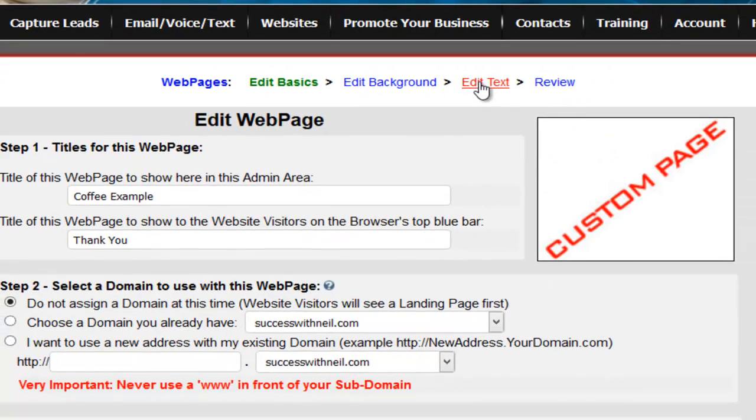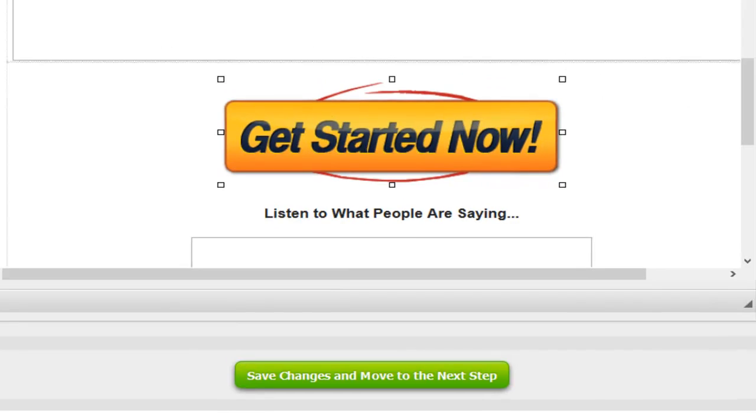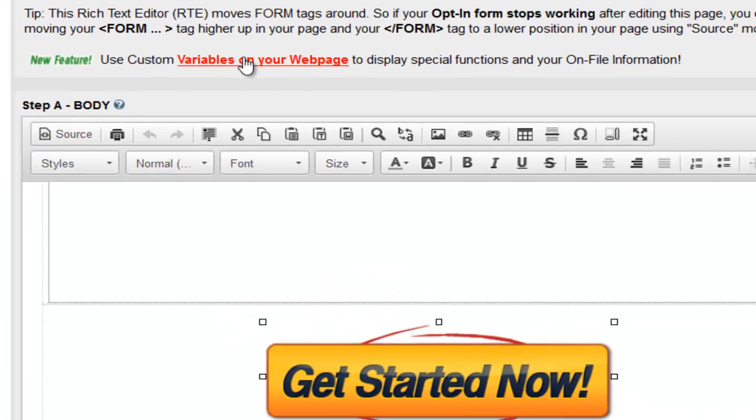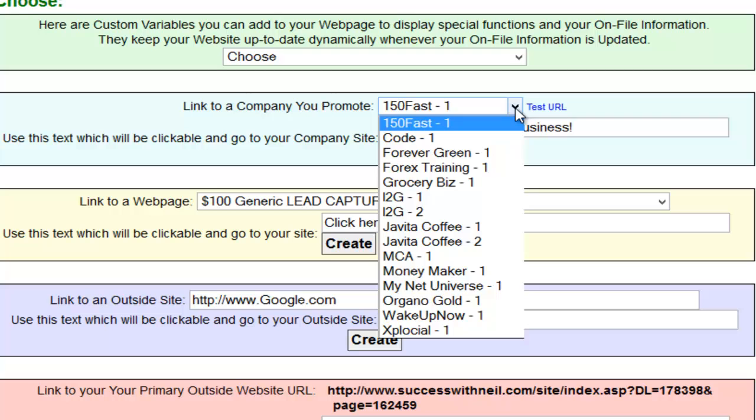I'm going to click on Edit Text, and I'm going to highlight this Get Started button. What I'm going to do is click on this called Variables on your web page. And as long as you've entered in an outside website URL in that drop-down list of companies I just showed you a few moments ago, it will always show up in this drop-down menu right here. So as long as you've entered a URL and saved it, it'll show up. And sure enough, there it is right there, code 1.